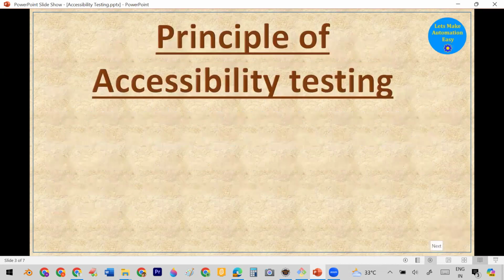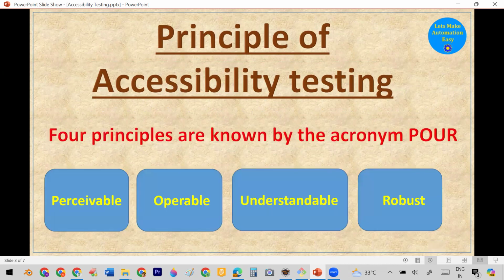Now the second point is, what are the principles of accessibility testing? In simple terms, there are four principles, known by the acronym POUR: perceivable, operable, understandable, and robust. So these are the four pillars, or four principles, of accessibility testing. Now we are going to discuss those.